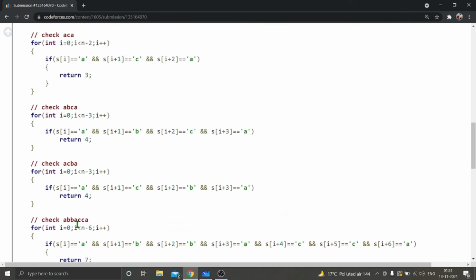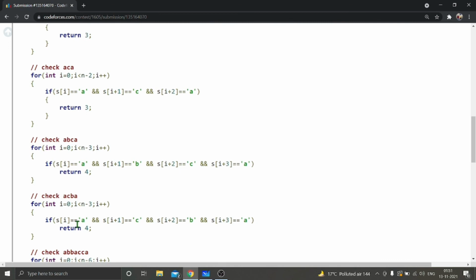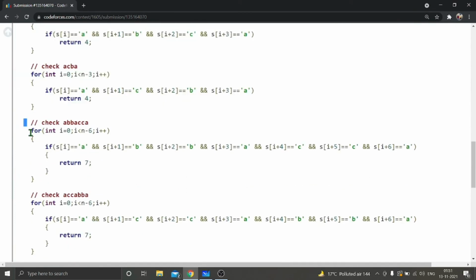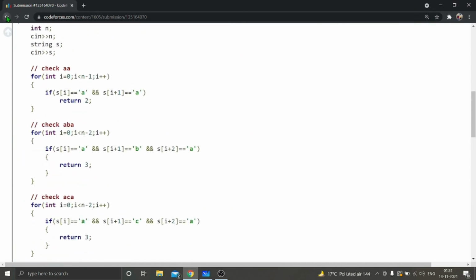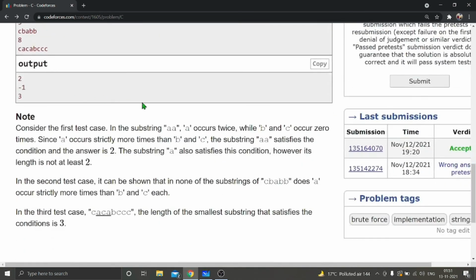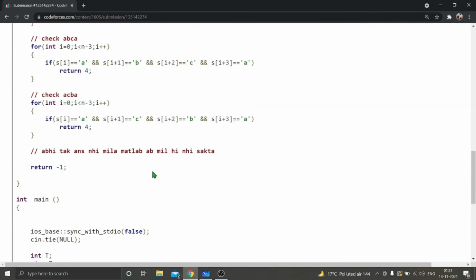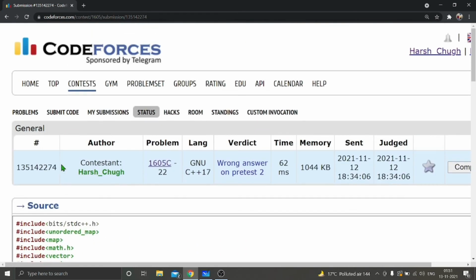If I share my experience in the contest, I had written only up to here. This case I missed in the contest. As you can see, I can show you. In this case I had written only up till here, so this gave me a wrong answer on pretest 2. So this was an observation problem.